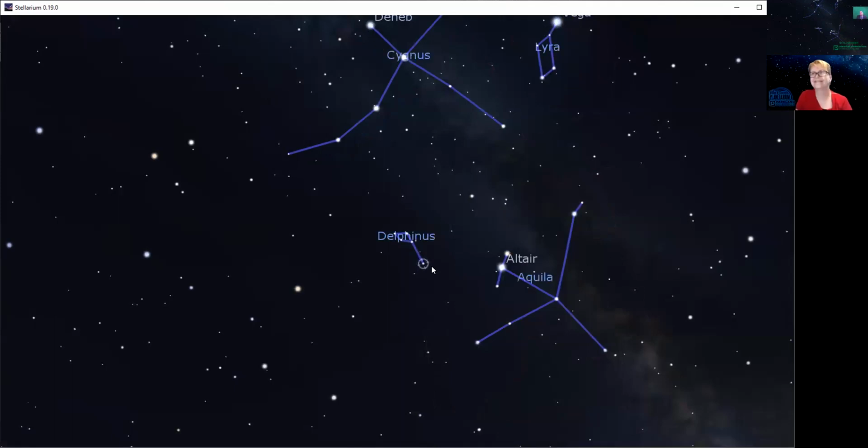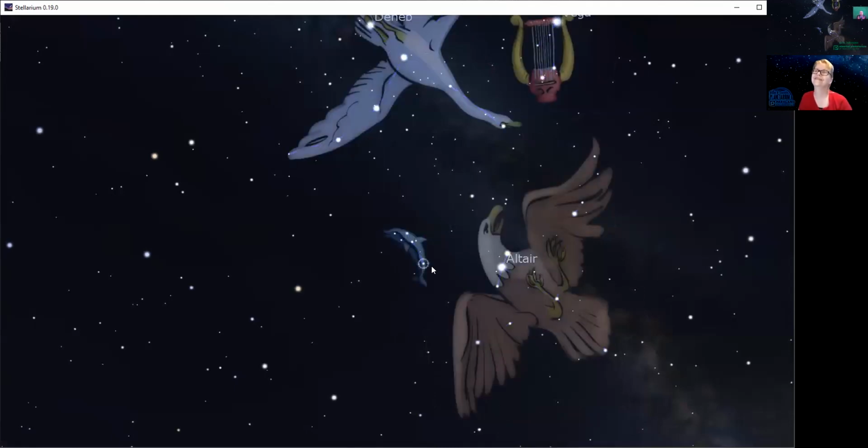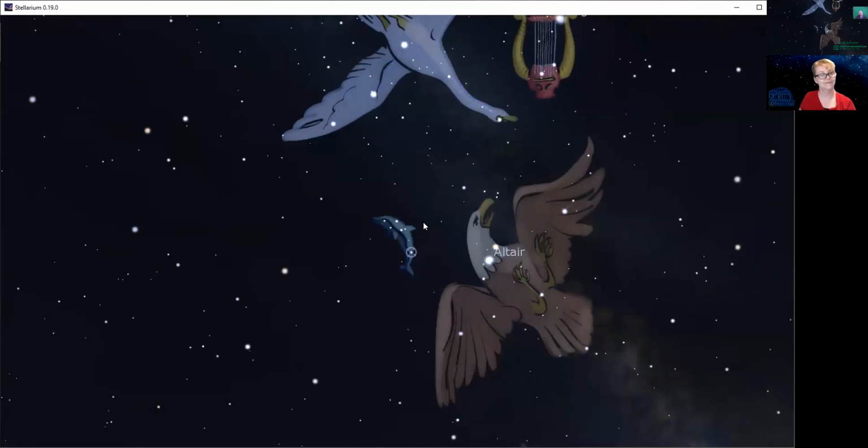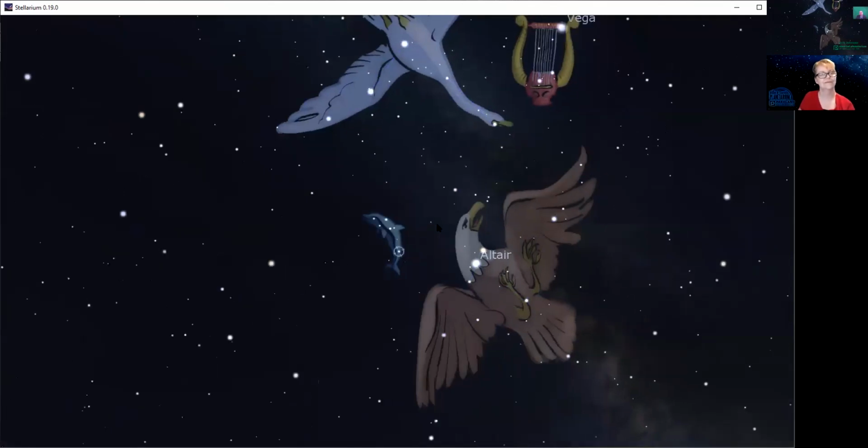You might not know what Delphinus means in Latin, but this artwork will certainly help you out. It's a dolphin. Don't you love dolphins? That's why Delphinus is my favorite constellation. It's just because I love dolphins, all right? There's no good reason for it, but you don't have to justify your favorites, right? Okay, so just wanted to share that with you all.